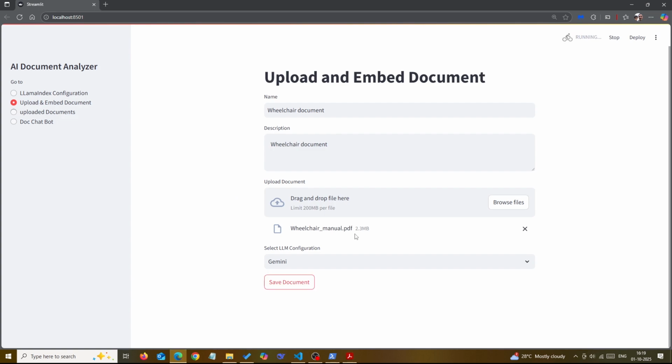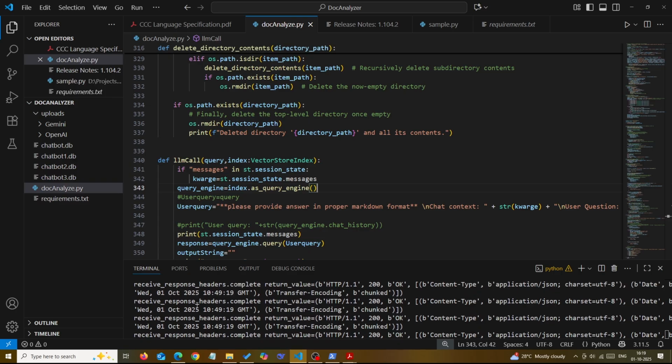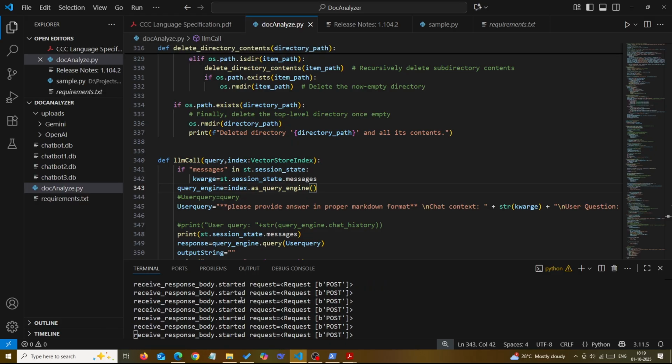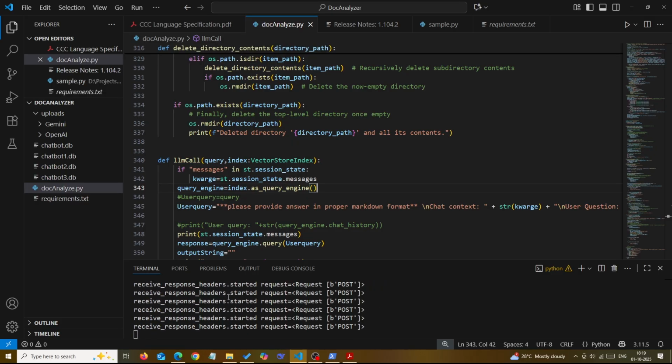Let's check. Meanwhile, it is uploading. It will take a little, 2 or 3 minutes. I'll showcase some query engine. You can see the activities happening in the console. Continuously, it is chunking the document, embedding it, and writing it to the ChromaDB vector database.